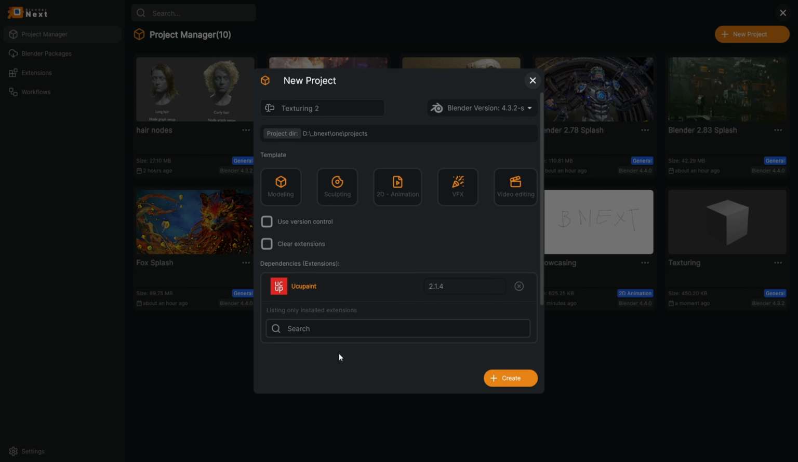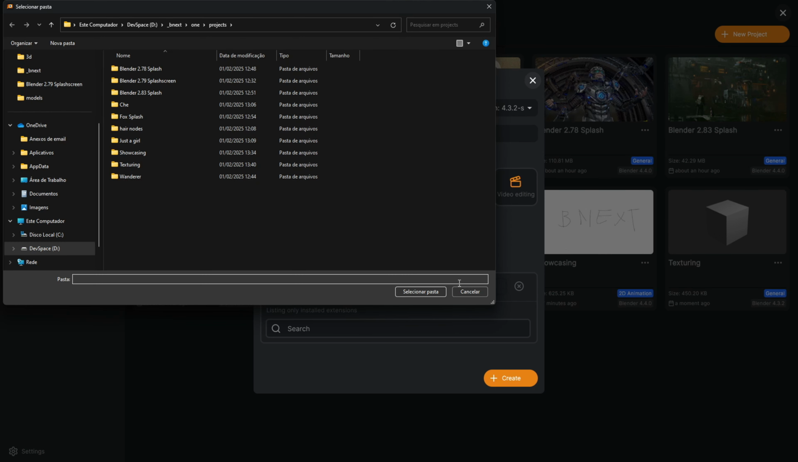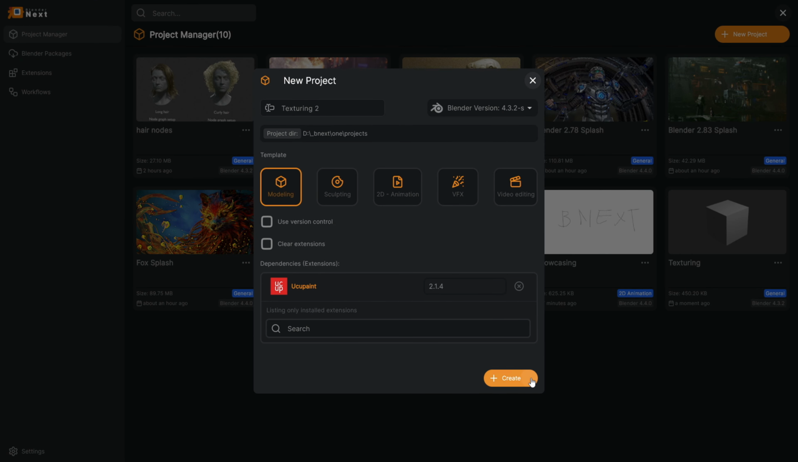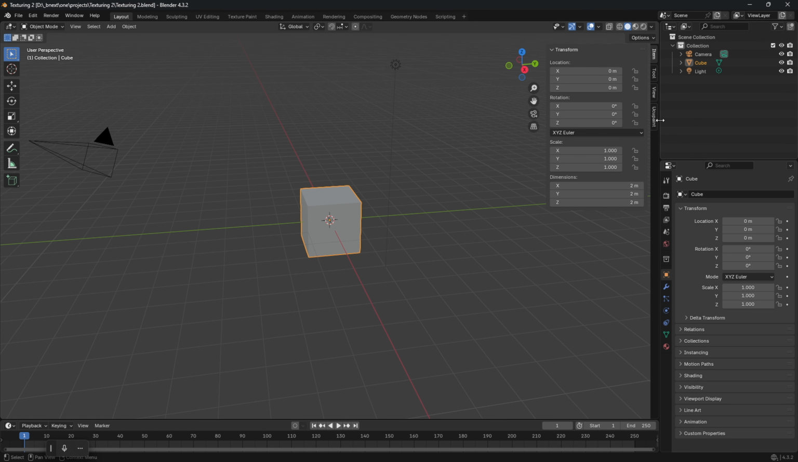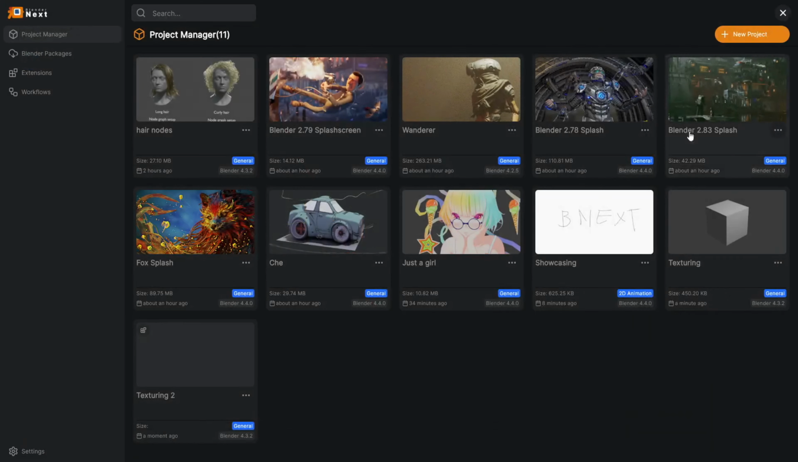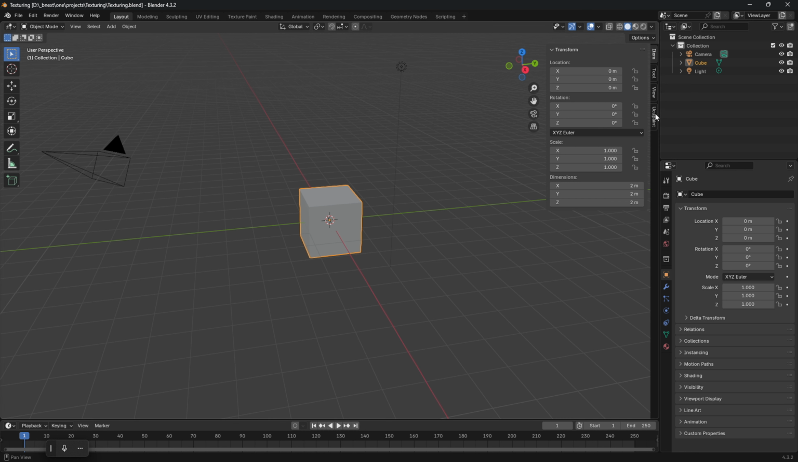2, right? And yeah, you can choose a folder and a template if you want. And if you see here, since we selected the 2.1.4 extension for this project, it shows this version of this extension. But if we open a project that doesn't have the preferred version of that extension, it will open the default one that is installed in Blender.